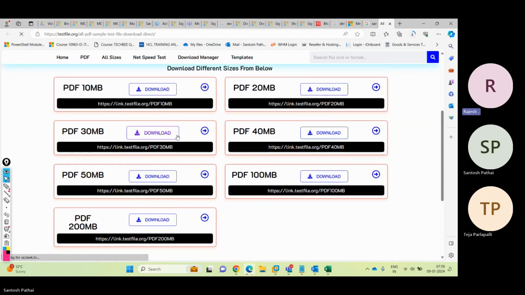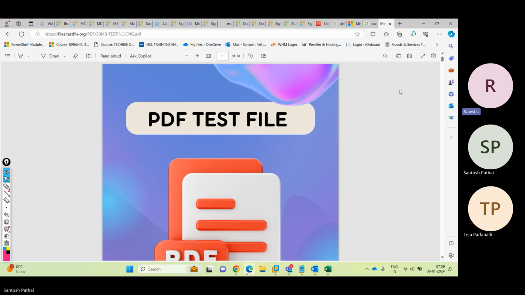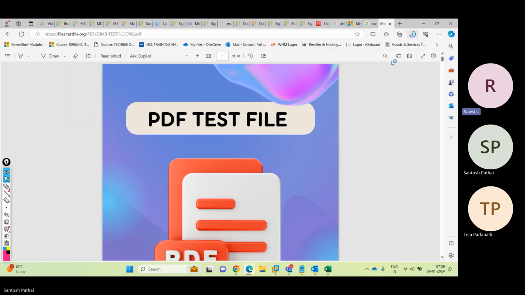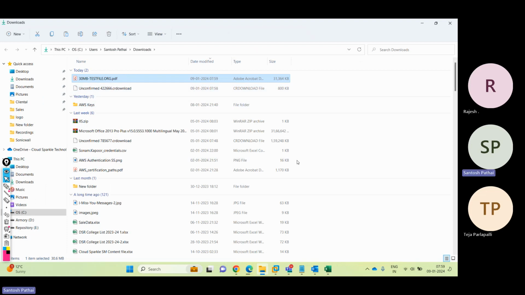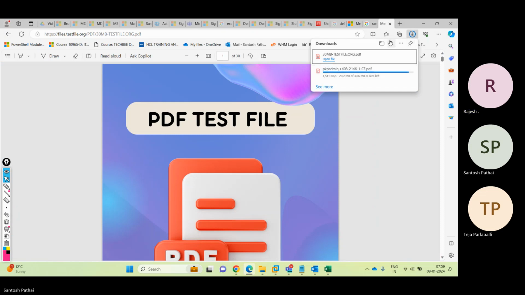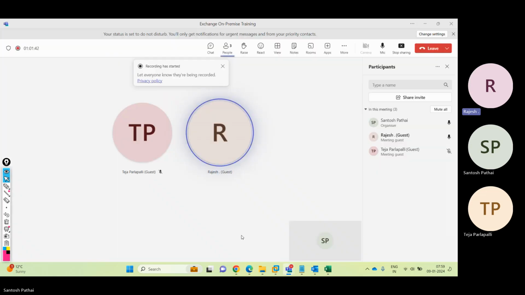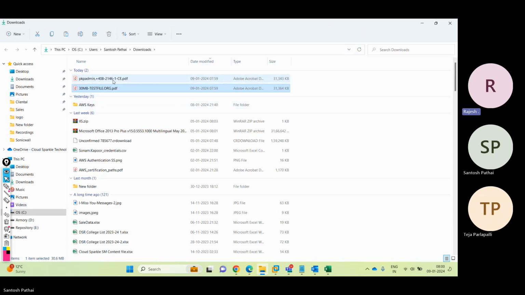Sir, for suppose, other than Krishna and Sonali, let's take any other user as an example which we have created. If that user tries to send or receive a 30 MB file, will that other user be able to send and receive it as per the transport rule?